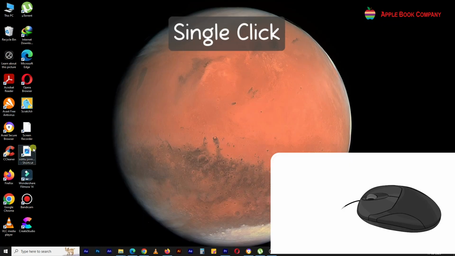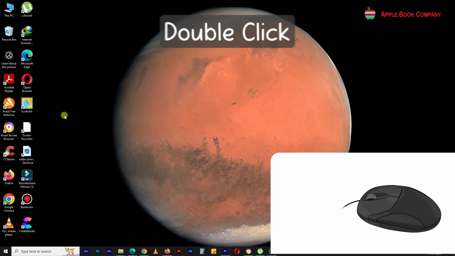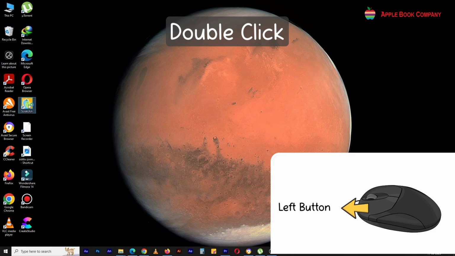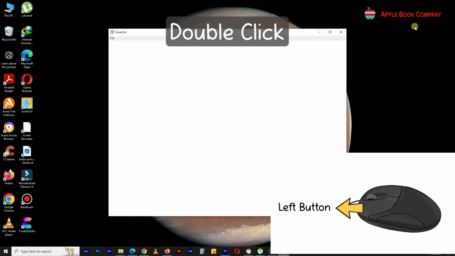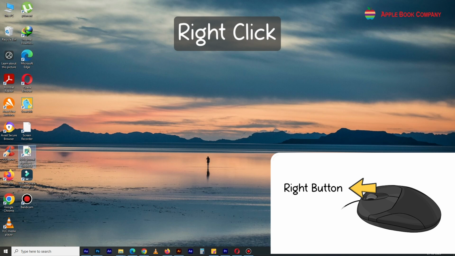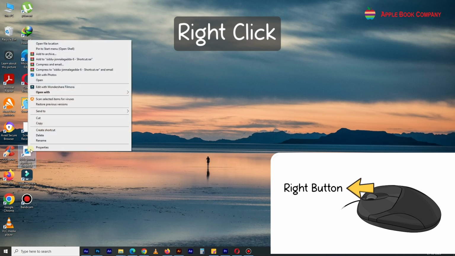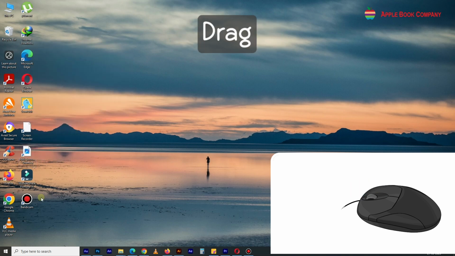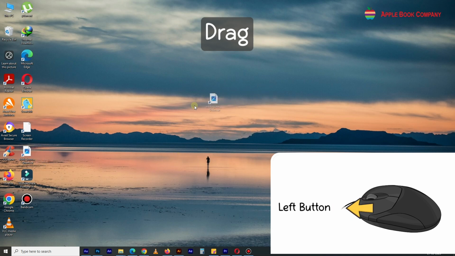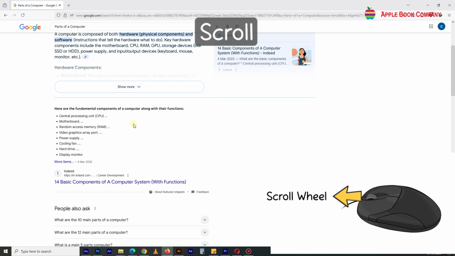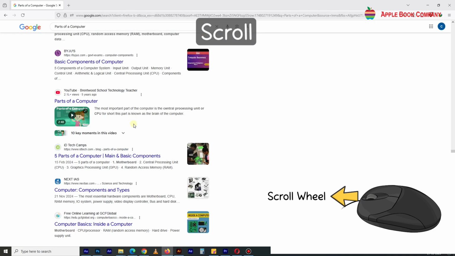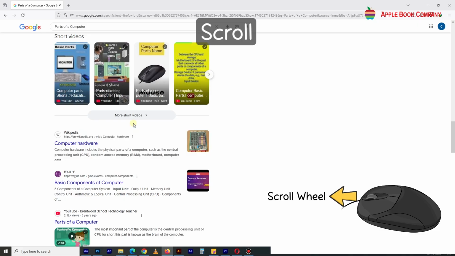Single click. Press the left button once to select something. Double click. Press the left button twice quickly to open something. Right click. Press the right button once to see more options. Drag. Hold down the left button and move the mouse to move something on the screen. Scroll. Roll the scroll wheel to move up and down the screen.